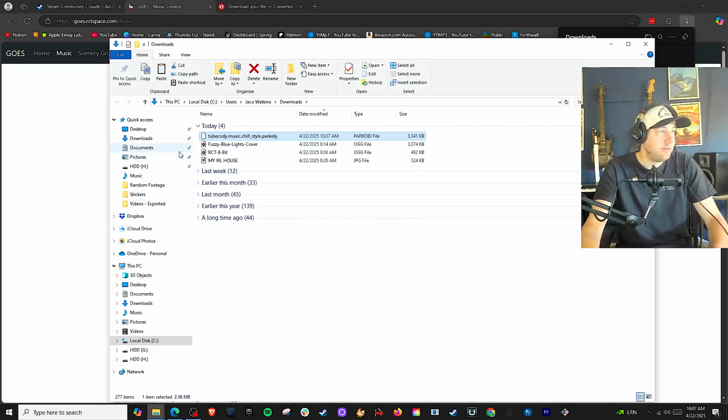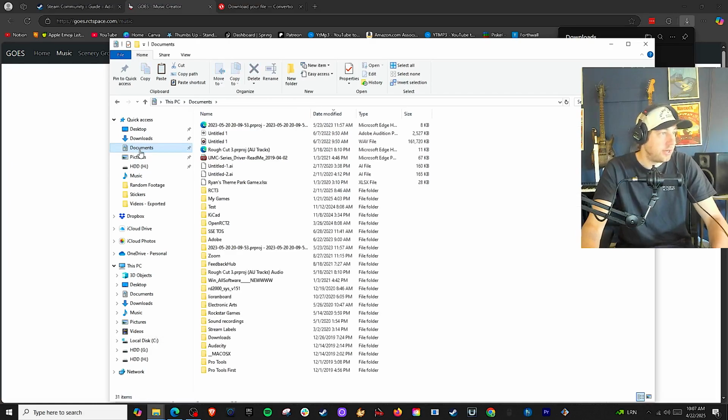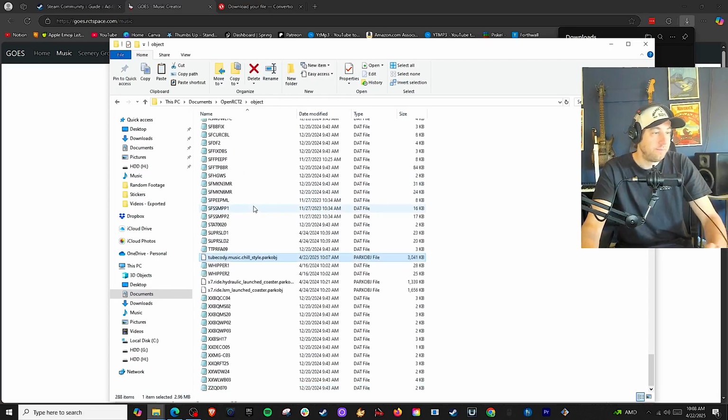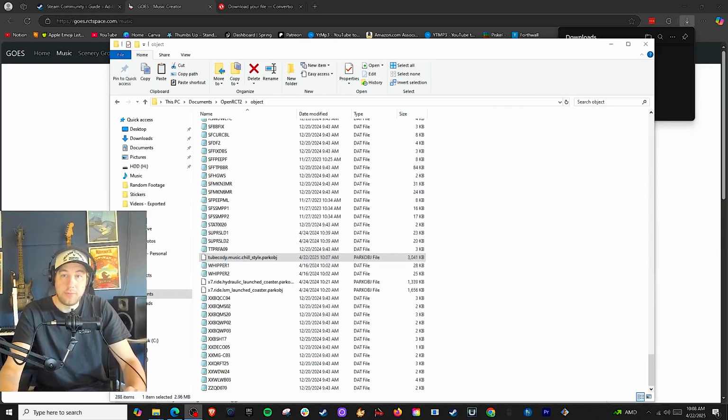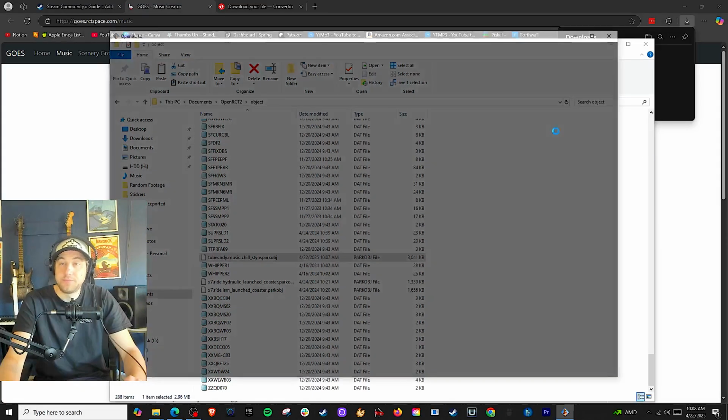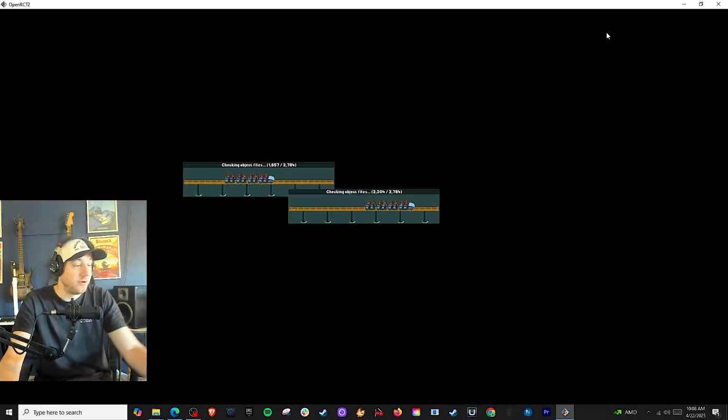I'm going to copy this, and then you're going to go to Documents, OpenRCT2, Object. We're going to paste it in here. Here's our song. Move my camera back over to the proper place. Now let's open the game and try. See if it works.